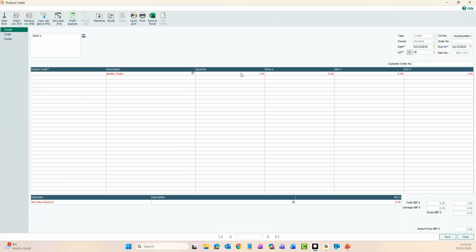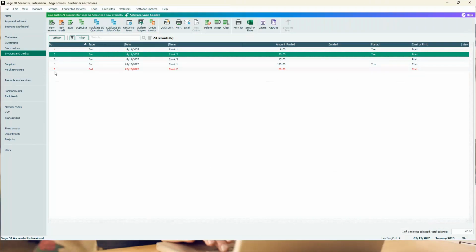and it was for batteries, because that's the only one that we've got in there, and it was a total of 10 for the quantity, and it was for £60 on there. So I'm raising that credit note. I'm going to click Save to that, and then I'm going to close it. And we can see here we've now got a credit note here for the 60.